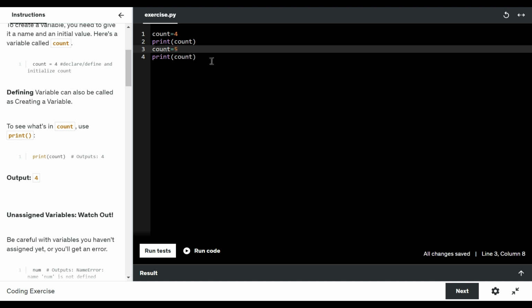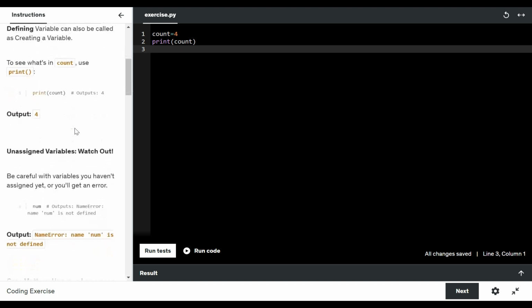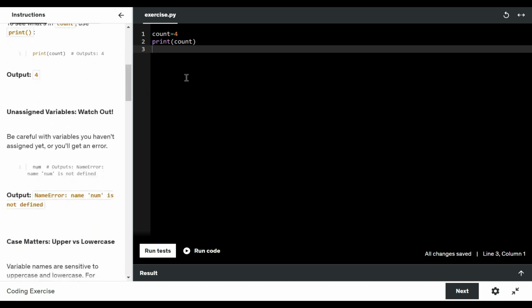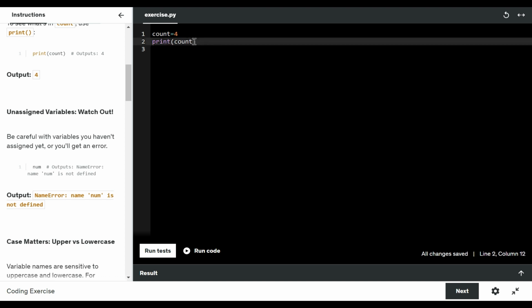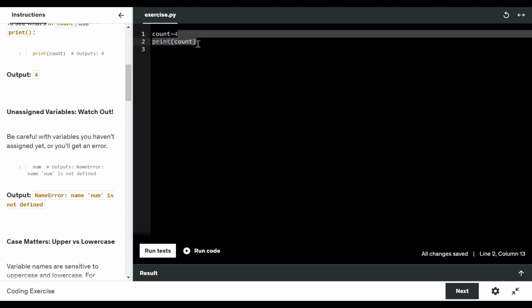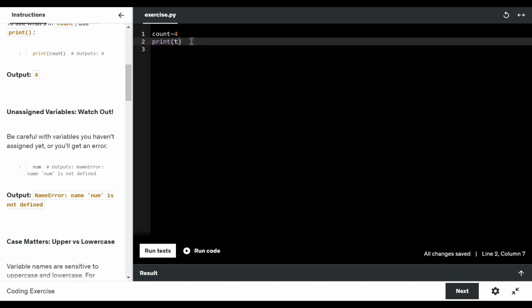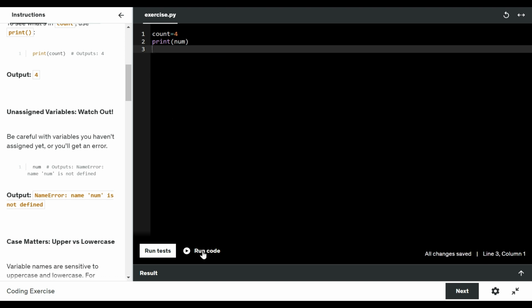For example, I am going to tell you one more thing: unassigned variables. Be careful with variables you haven't assigned, or you will get an error. So what does it mean? You cannot call a variable which is not assigned. For example, you assigned the value 4 to the variable count, but while calling, you just gave num. Now we'll see what the output is.